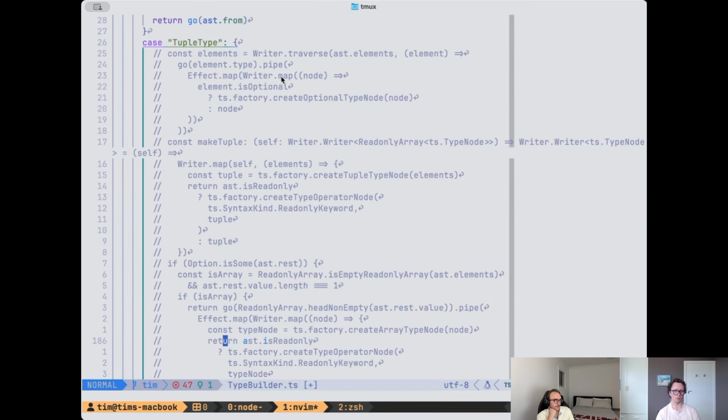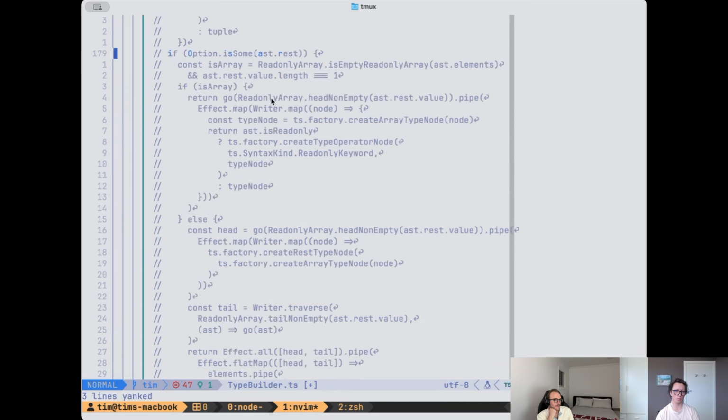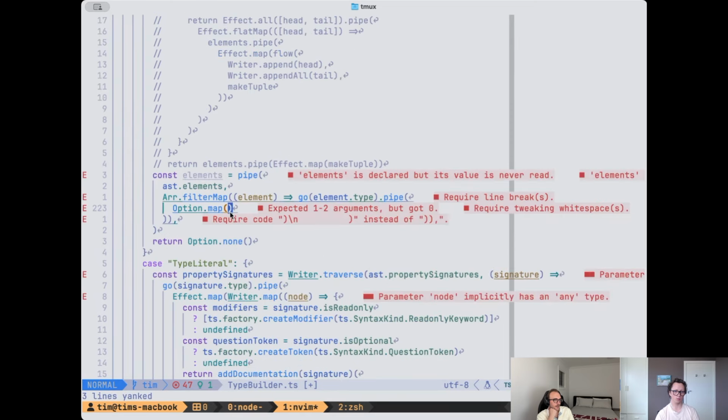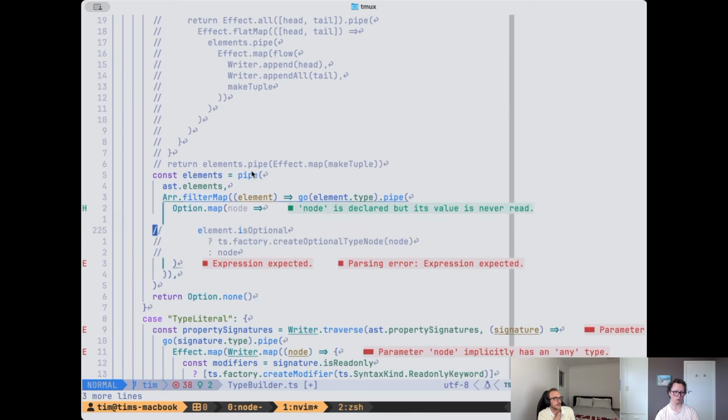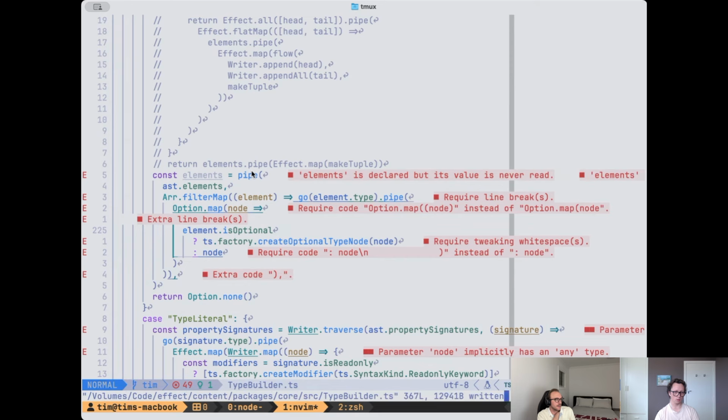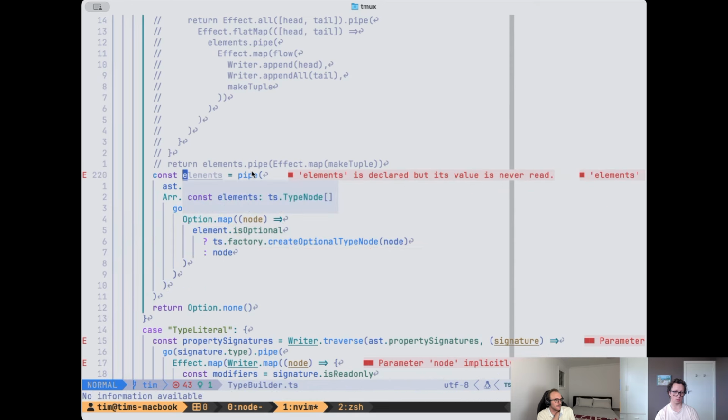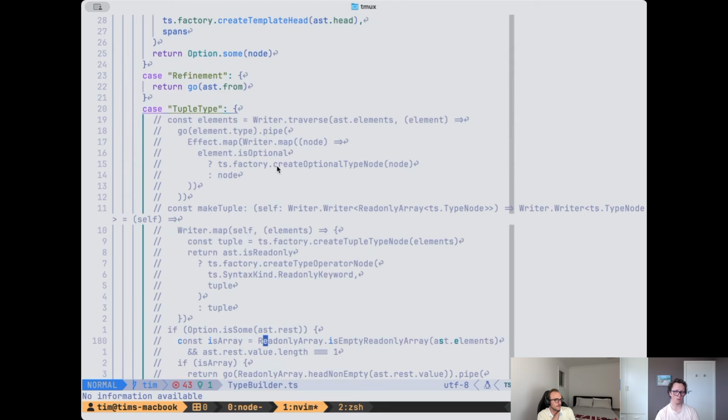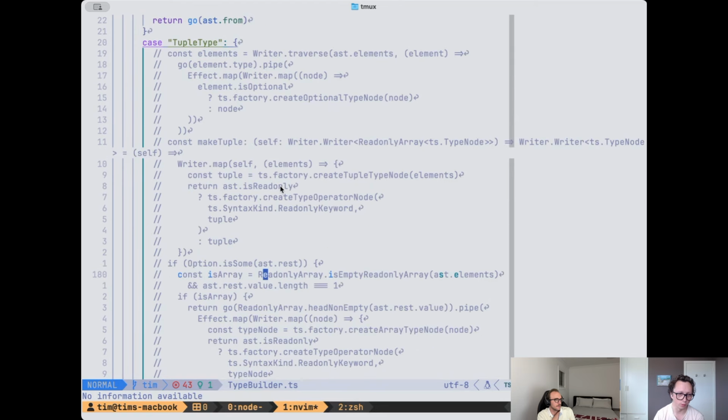So here we've got our type node, and then we just do the second thing. I think we actually check the element, if the element's optional, and then make the type node. Yeah, exactly. So here we have an array of type nodes, and we make the tuple. And what is this doing? Carrying a tuple node with the elements.